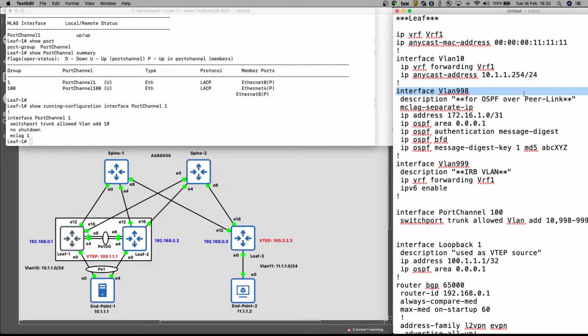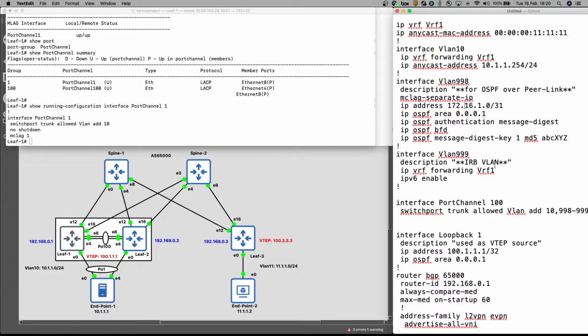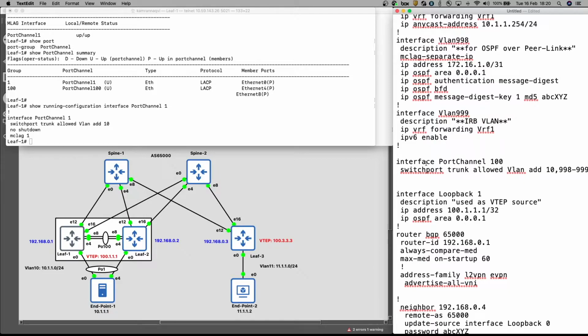This is our transit VLAN, VLAN 998. This is the VLAN I will use to form an OSPF peering over this peer link. VLAN 999 will be my IRB VLAN for my VRF1. So all layer 3 communication will happen through this VLAN. And then I will add VLAN 998 and 999 on our peer link. Very important: all the VLANs that you create should be added to your port channel, including the IRB VLAN.